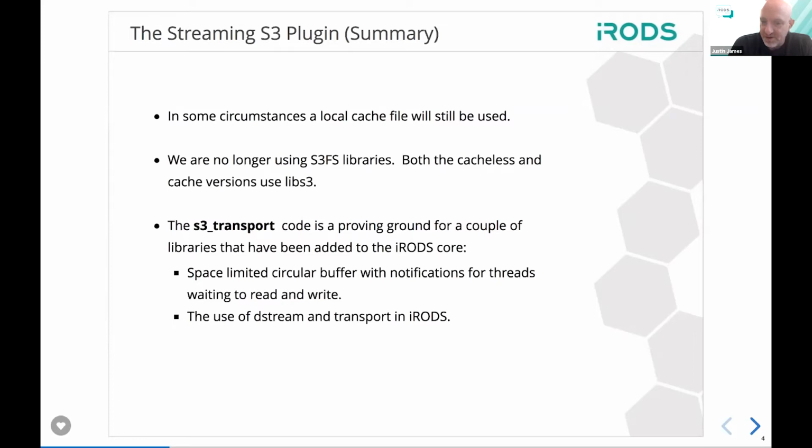Lastly, this new version of the plugin is a proving ground for some other libraries. Some of them Corey has talked about earlier. We've added them to the iRODS code base. To mention three of them: the size-limited circular buffer, which we were using, and I'll go into more detail about that later; dstream and the transport objects; and this also uses the shared memory objects, which are in the iRODS core code.